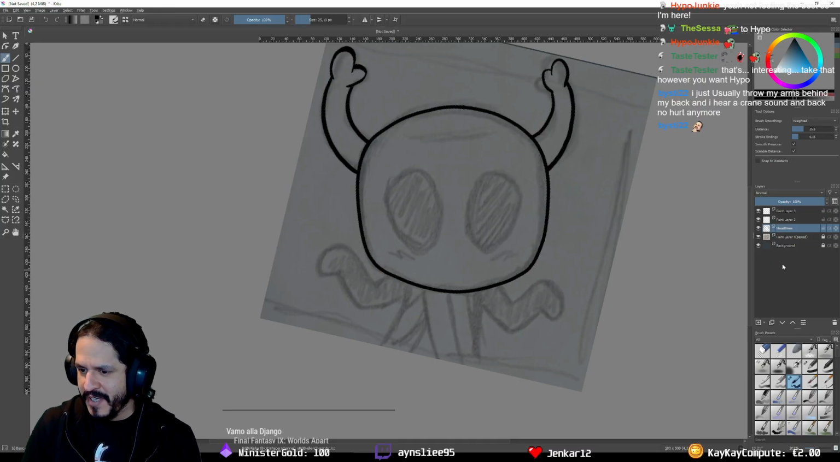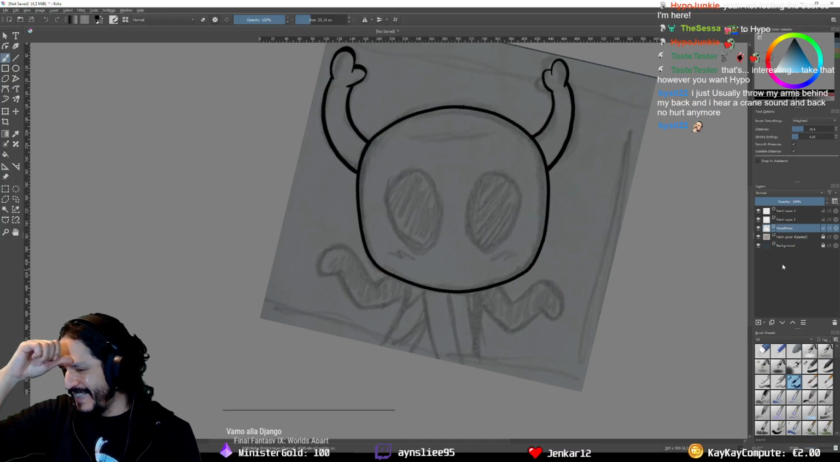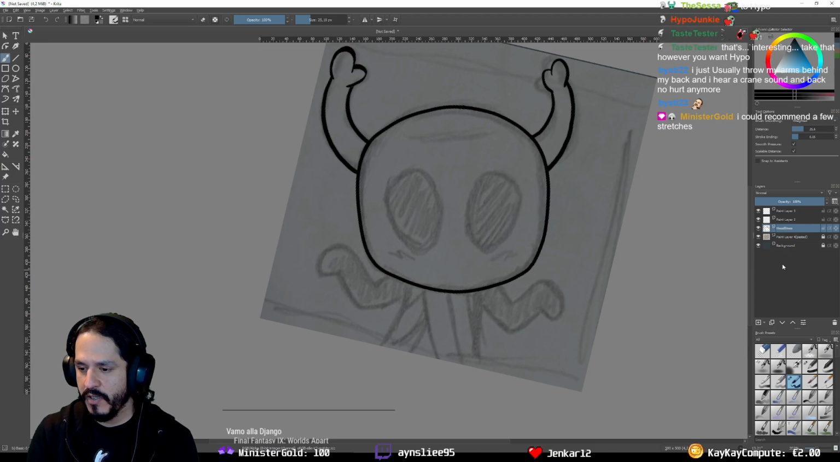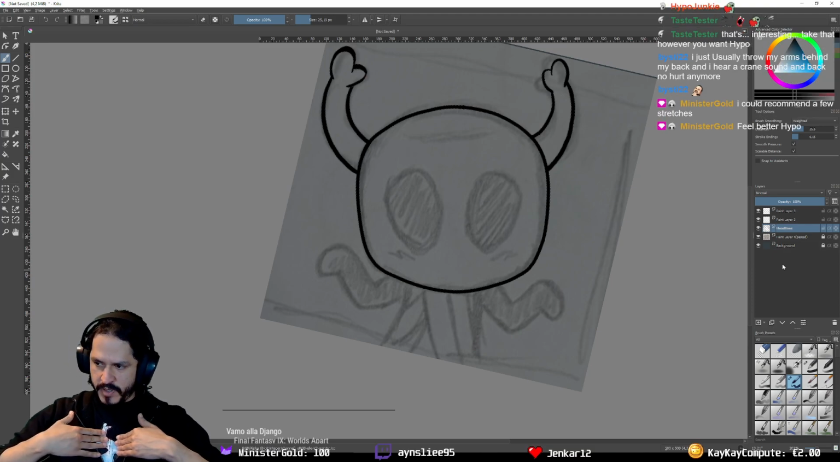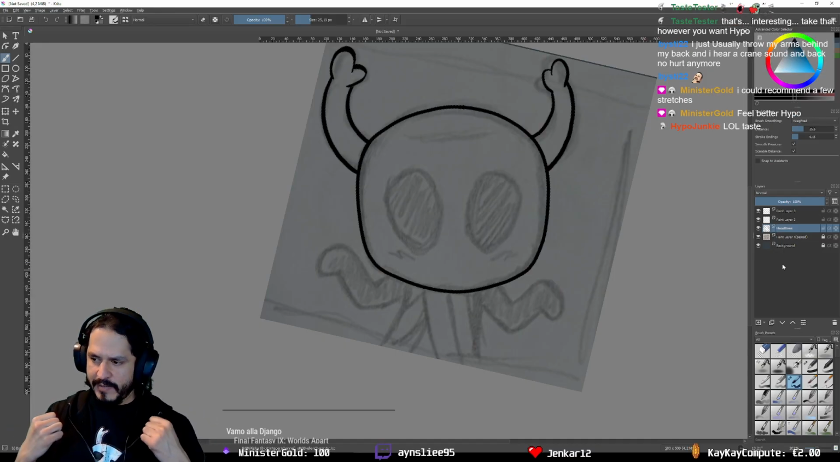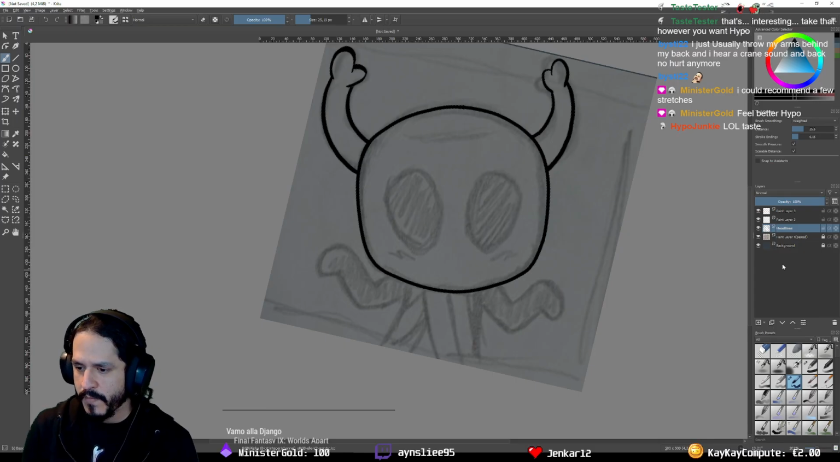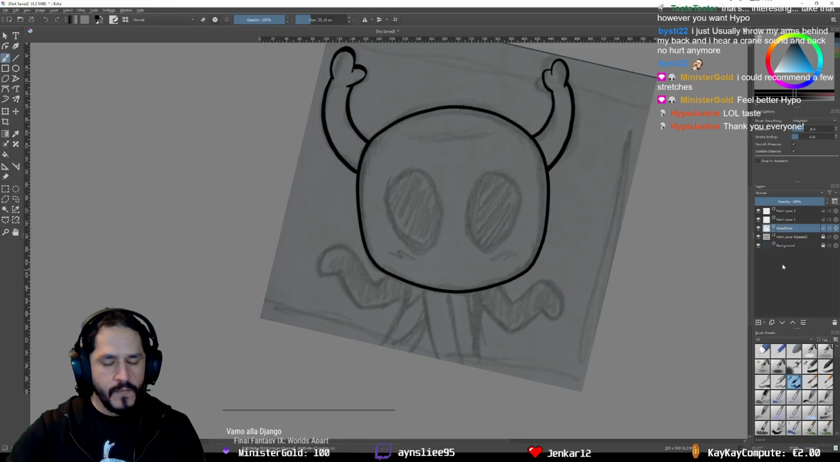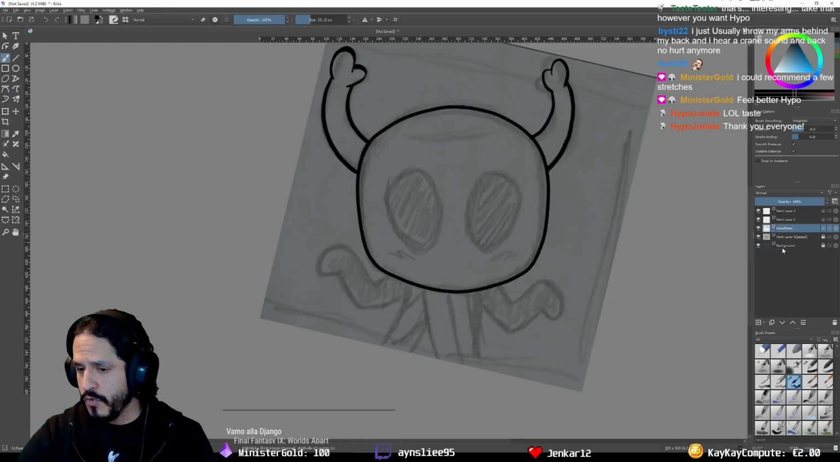That's interesting. Take that however you want, Hypo. What the hell is that? Why is it eating Hypo's heart? I just usually throw my arms behind my back and hear a crane sound and my back doesn't hurt anymore. Oh yeah, I have like this bone, I think it's my collarbone or something. Something cracks here when I go back, and it's really good. Also my neck.